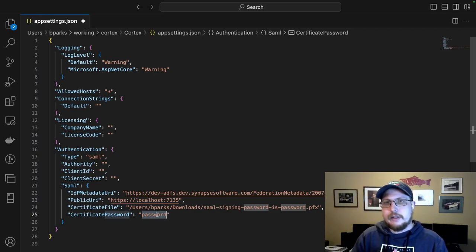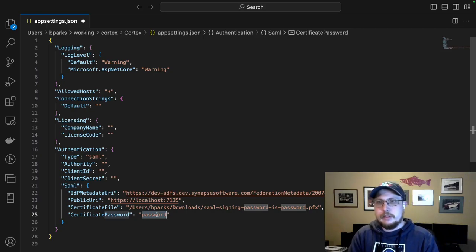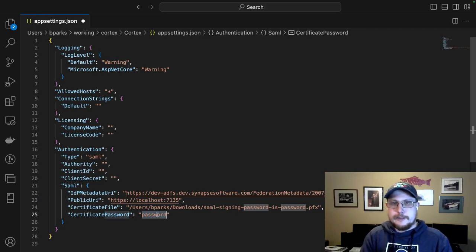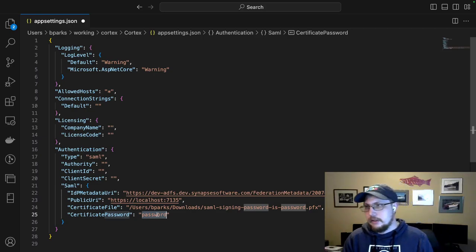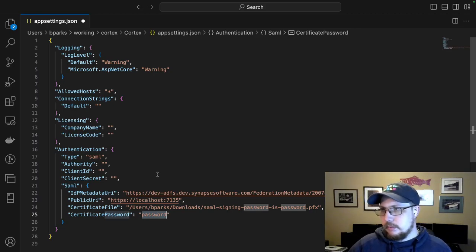If you have this PFX where they're bundled together, there are several different commands that you can run, or you can just re-export it from the certificate manager without the private key and just have the certificate. So we'll use that in a second. This is it. Just these four pieces of configuration to get everything set up on the Cortex side.